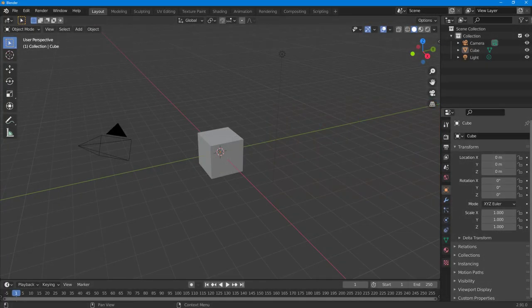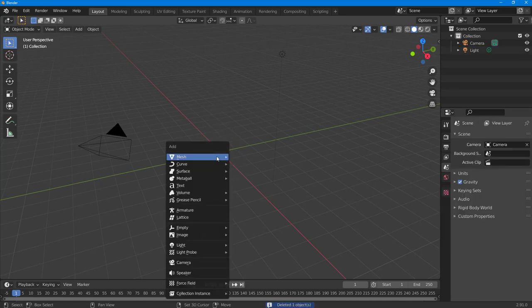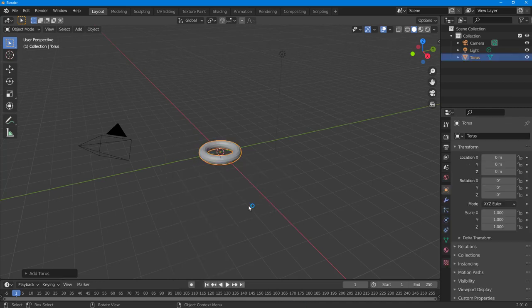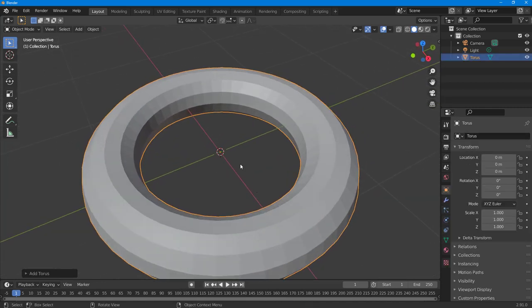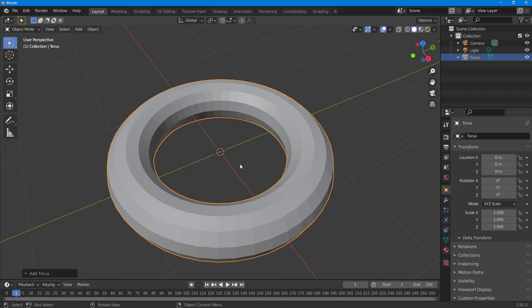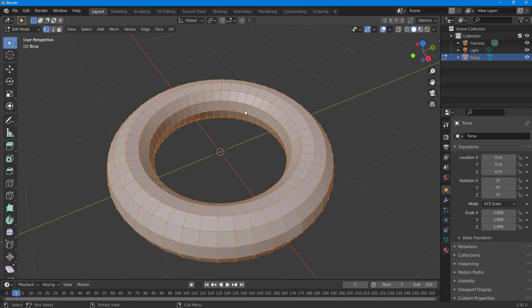If you want to generate vines with leaves inside of Blender, then you can use the IvyGen plugin. To do that, I'm just going to delete this object right here. I'm going to press Shift A, go onto Mesh, and bring in a torus right here.